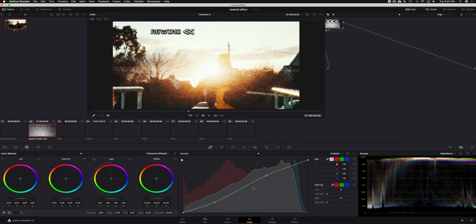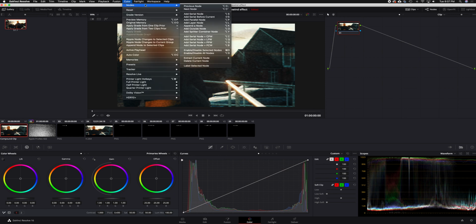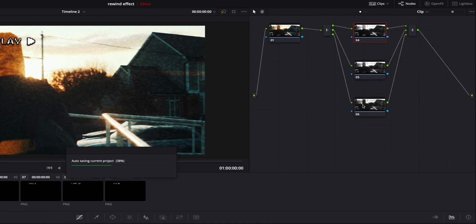Now we're gonna hop back into the color page and we are going to make sure we're on our compound clip right here. Let me move it over here so we can see a little better. We are gonna make this a little bit more VHS style. So I am gonna go to the color right here. I'm gonna go to nodes. I'm gonna scroll down here to add splitter combiner node. This essentially is just giving us red, blue, and green nodes so we can separate them and move them.